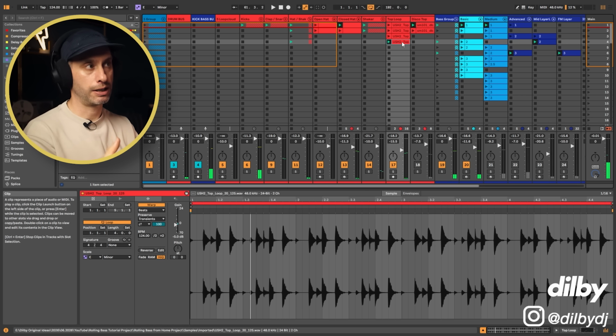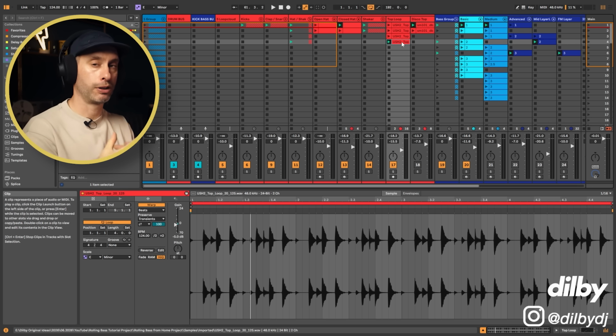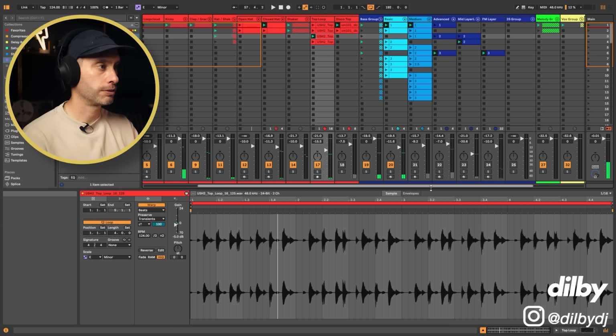So you can hear there's a lot more percussive detail in that loop, and it's making the groove feel a lot more filled out. I particularly like this one, so we're just going to keep that one.